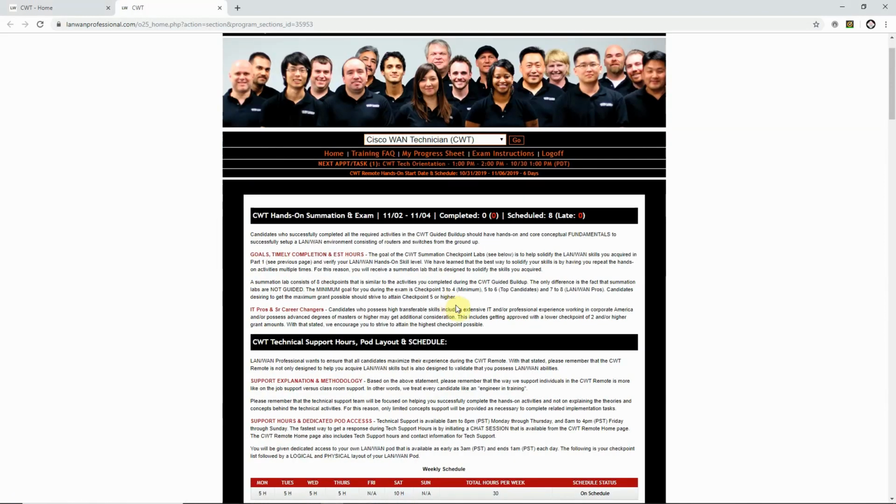Please note that the CWT Summation Lab is separated into 8 assignments, one for each checkpoint, from checkpoint 1 to 8, similar to the CWT Hands-on Guided Build-Up Labs. In fact, each of the checkpoints of the Summation Lab covers the same topics as the guided labs for their respective checkpoints.